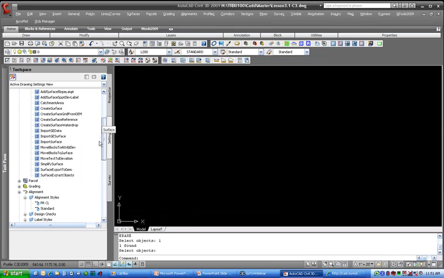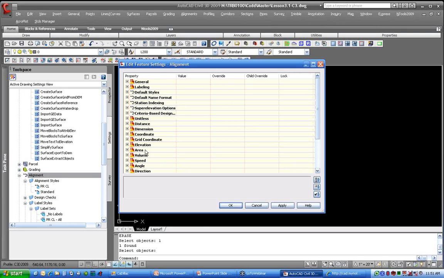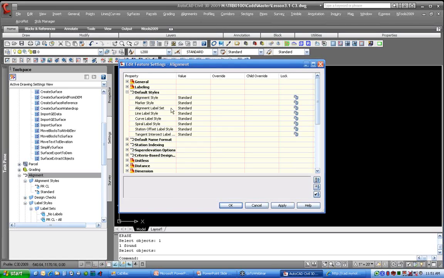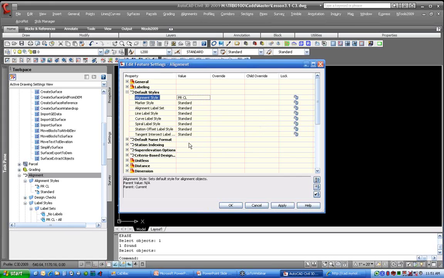Let me come down and take a look at that for alignments now. So let me come in and edit feature settings there. And the main reason I'm doing this is when I import from Land Desktop, it doesn't ask me what styles I want to apply. It's going to use whatever my default values are. So I'm going to say for my alignments, as I bring them in, these are all going to be proposed. So I'm going to use my proposed center line.